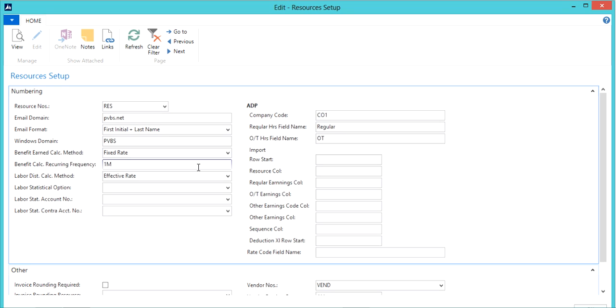Next is our benefit calc recurring frequency. This is used to define how often the benefit balance should be updated. For example, 1W would be 1 week or 7 days.